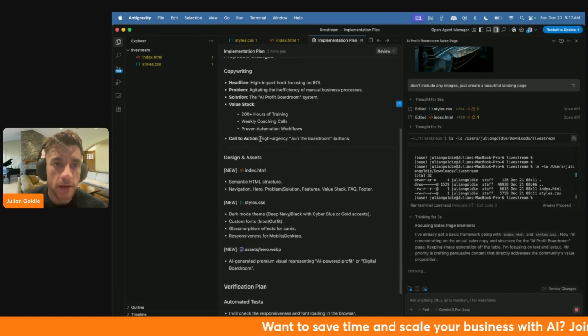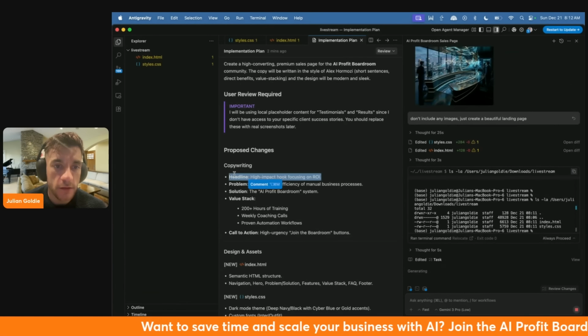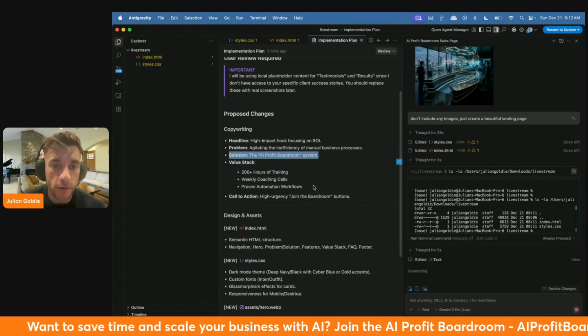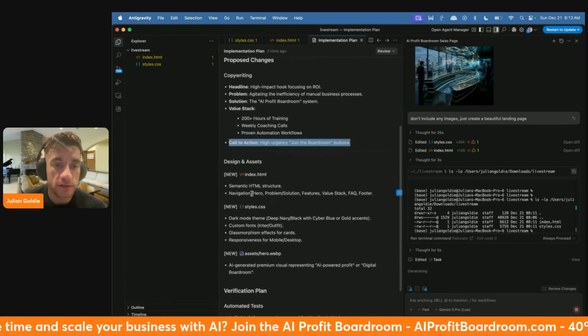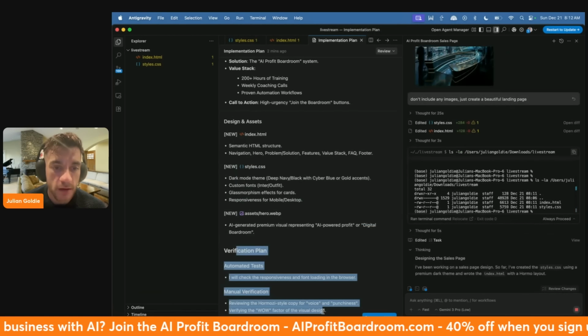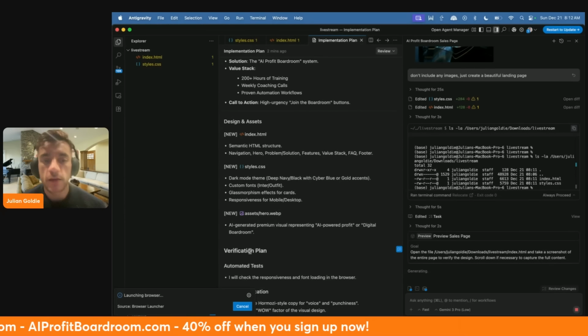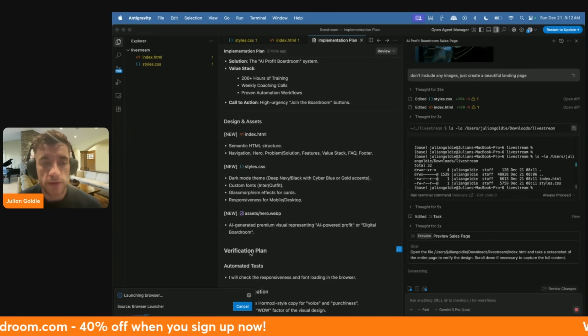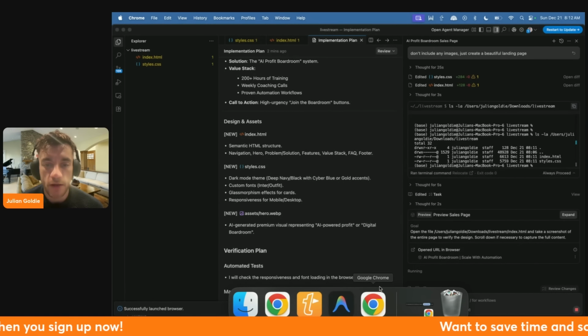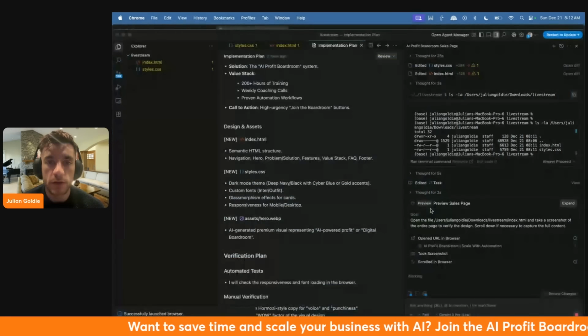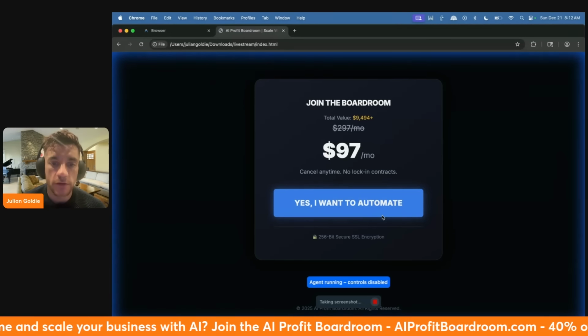And then we can see the plan here, right? Okay, here's what the headline's going to be, the problem, solution, here's a value stack we'll include on the page, and here's the CTA, right? And then it's got all the design and assets, and it'll verify it later to make sure it's actually worked. Now, a cool thing about the verification plan is it can use the browser, which is going to open up now, as you can see, so it's launching the browser. And if we open up this, we can see it's beginning to check out the browser here, right? So this is the page.